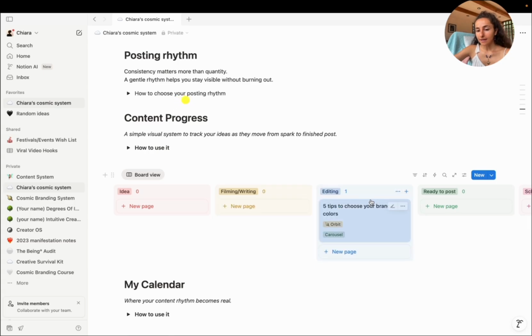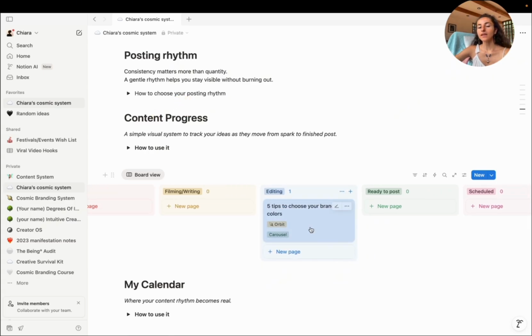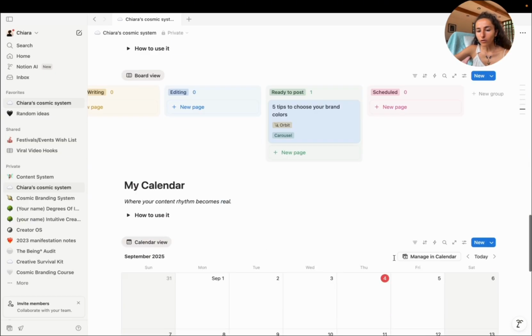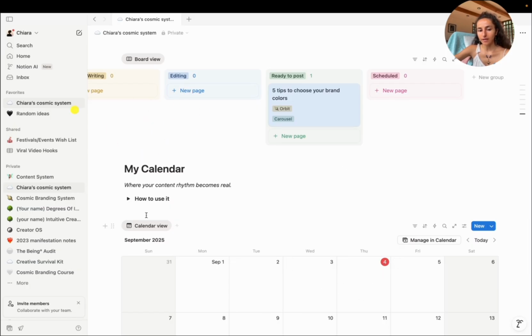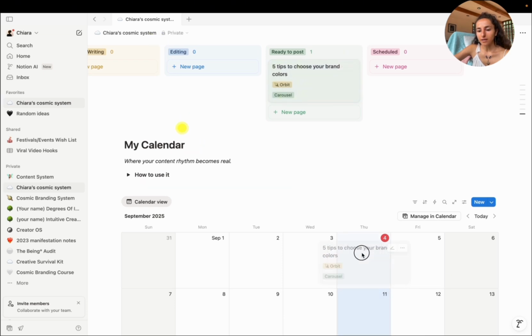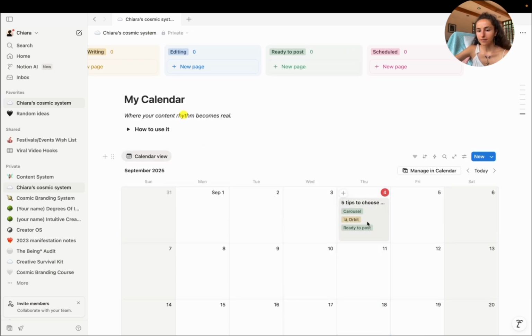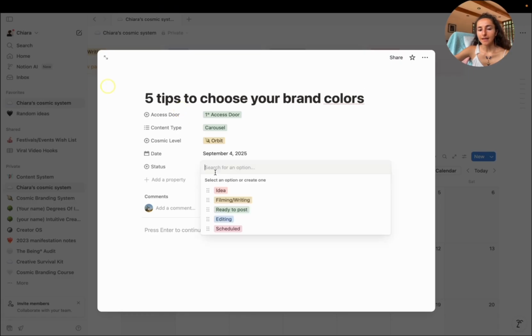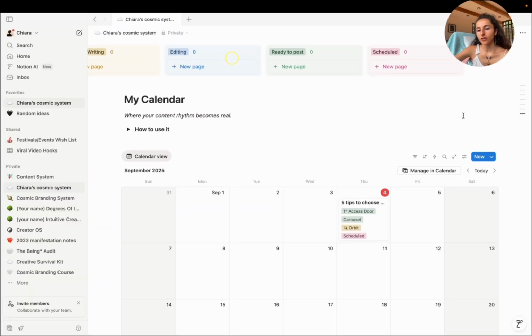Then you can put it in editing when you're doing it, for instance taking this text that you have into Canva. In the case of a carousel, if it's a reel, it's going to be editing software. Then ready to post. And then you can either put it here in scheduled, or if you want, you can use this calendar that is down here. Here I wrote how to use it, but I'm going to show you. You just drag your content to the day that you want to schedule it. Here, you can also click on it and choose a status. So you're going to see it here, and it's going to be even more clear that you already scheduled this post.